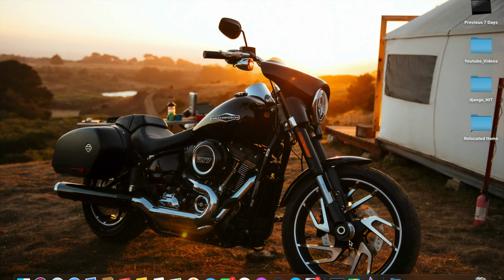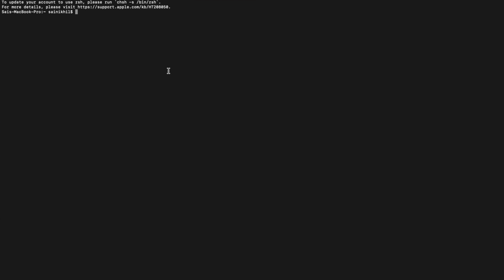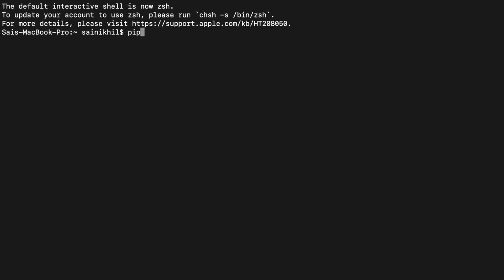To use emojis in Python code, we need to install a package called Emoji. Say pip install emoji.